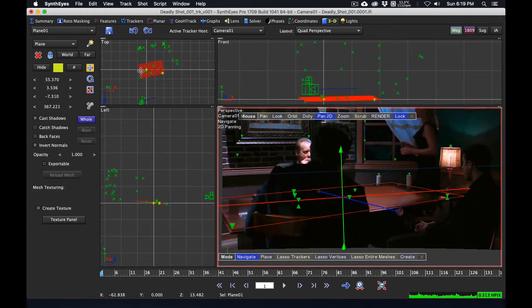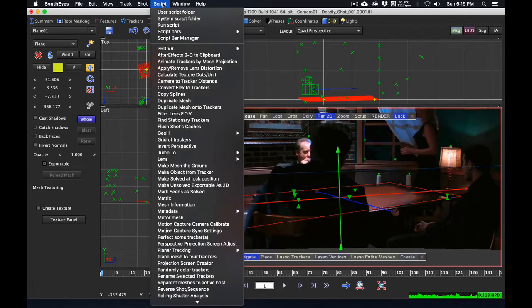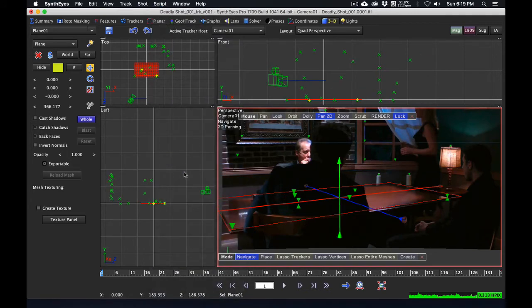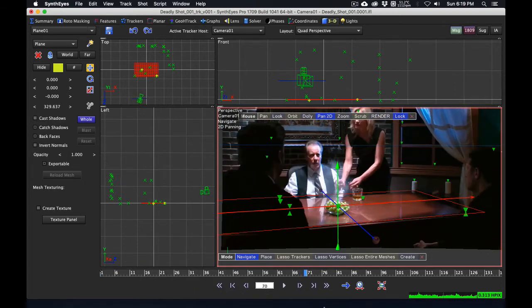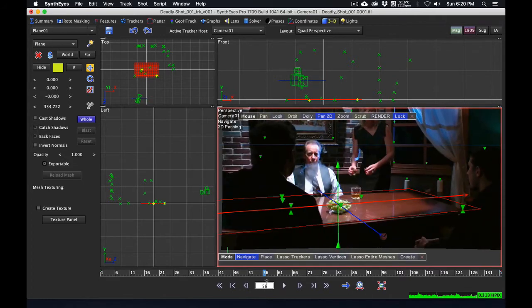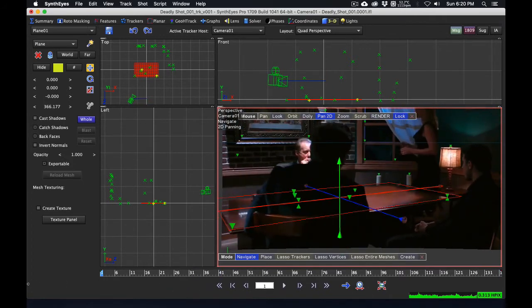So in order to do that, after you have everything placed the way that you want it, you could go to scripts with the plane selected, go to scripts, and then you're going to say make mesh the ground. And watch what happens with the whole scene. Boom. Okay, so now we have the scene reoriented, and now everything is kind of matching in the sense of the ground plane. So we use a cheat in order to take that plane and kind of orient it a little bit better to the rest of the setup.